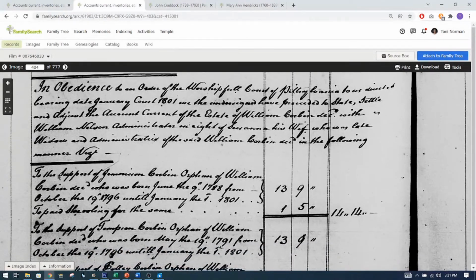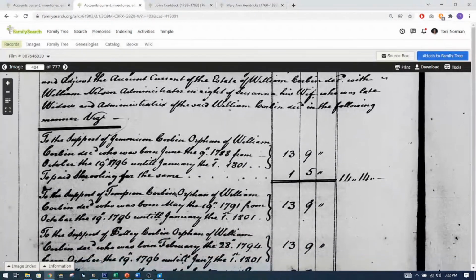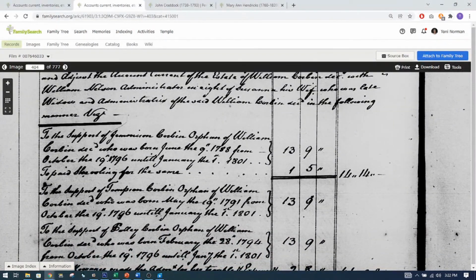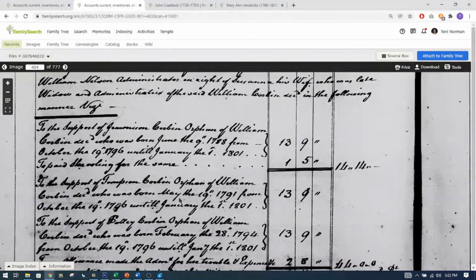And here to support Jemima Corbin, orphan of William Corbin. So again, this one is not listed as a guardianship, but it is in these records. But the thing that's amazing about here, it says deceased, William Corbin is deceased, Jemima Corbin is the orphan, so his daughter, and it gives her birth date, June 9th, 1788. And then it gives Thompson Corbin, and he's an orphan, and it says born May the 19th, 1791.